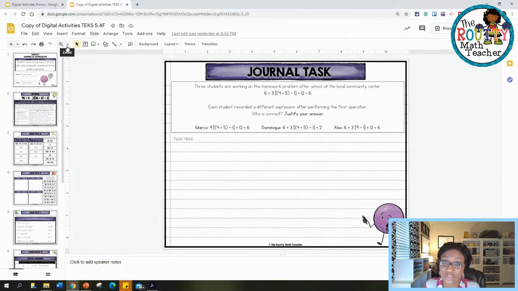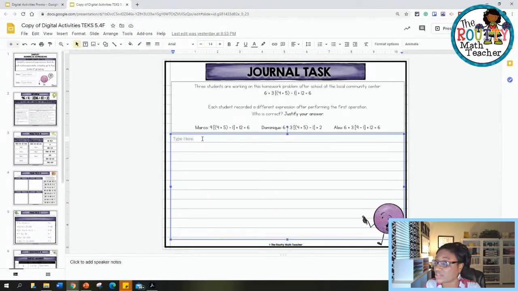Now, of course, they have to know how to use Google Slides. So they have to know how to work with text boxes. They have to know how to drag things around. And again, that's that start small piece. We want to show them what to do so they have those experiences, but then they're able to work on them on their own. This is a journal task. And so students would just type in the box. You can delete my type here, and then students would just type their response to the box.